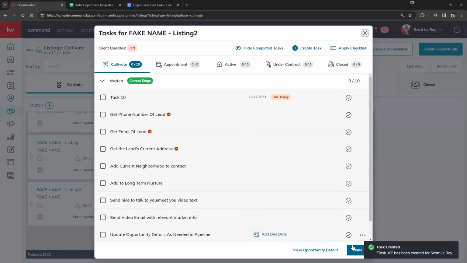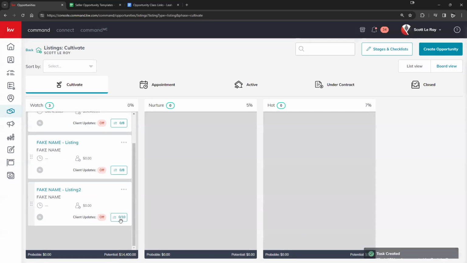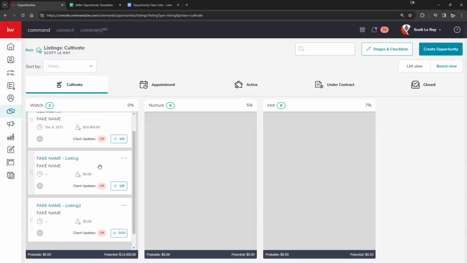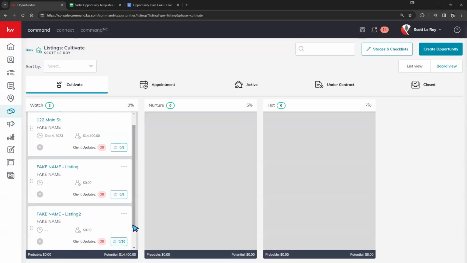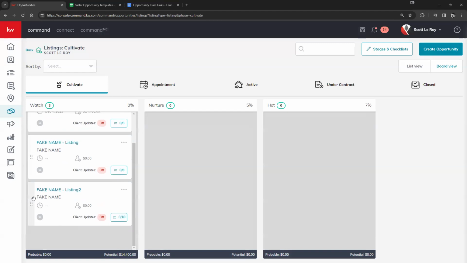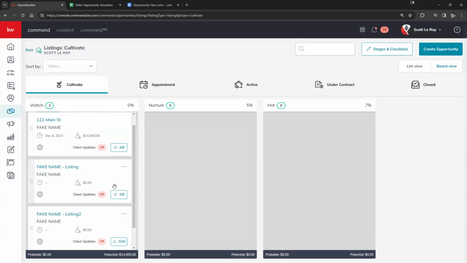So now that we've created an additional task, you see that this individual has 10 items and these people only have 8 right here. So again, just keep in mind, if you need to create additional tasks on a specific opportunity, you can feel free to do so without affecting the rest of the group that's in this section here.